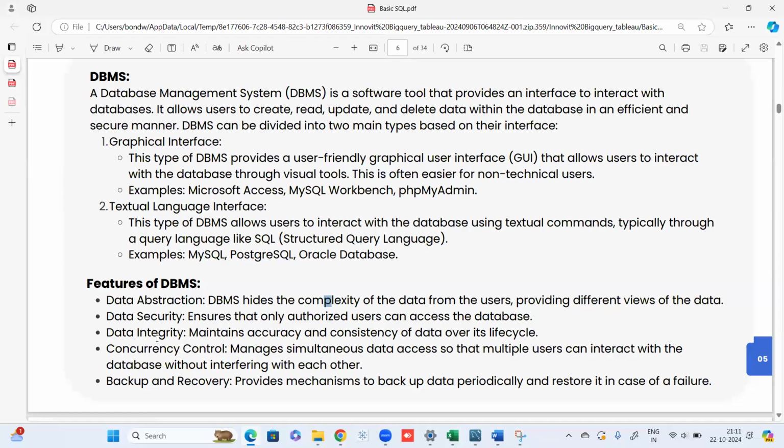Backup and recovery, because it is a database and data is one of the most precious assets for a particular organization.